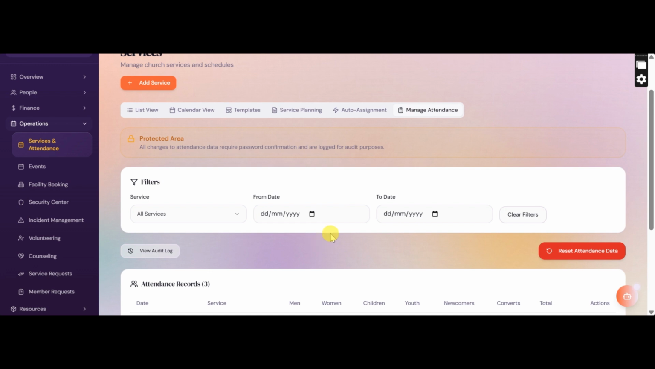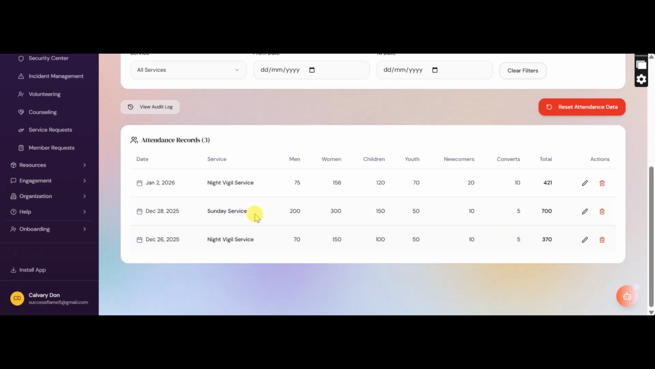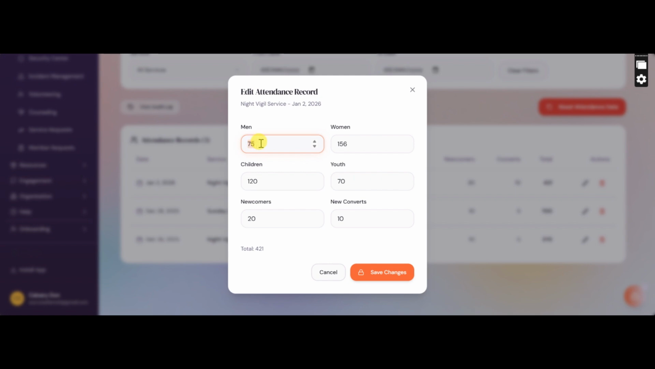Now this is a feature that allows you to update the numbers that you have entered for your attendance. So here you have night vigil service, the Sunday service and others, which is something that you have already entered here. But if you think that the numbers are not correct, maybe you had more men than you had entered, and then you want to correct it, all you need to do is to come here and click the numbers. Maybe the number should actually be 80. You click it, then you say save change.